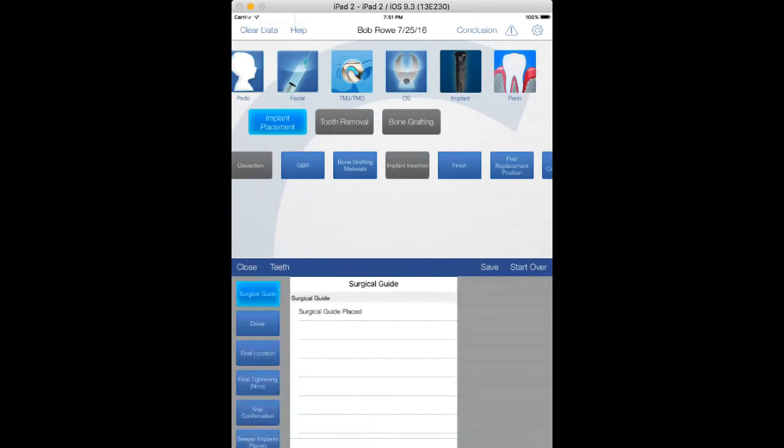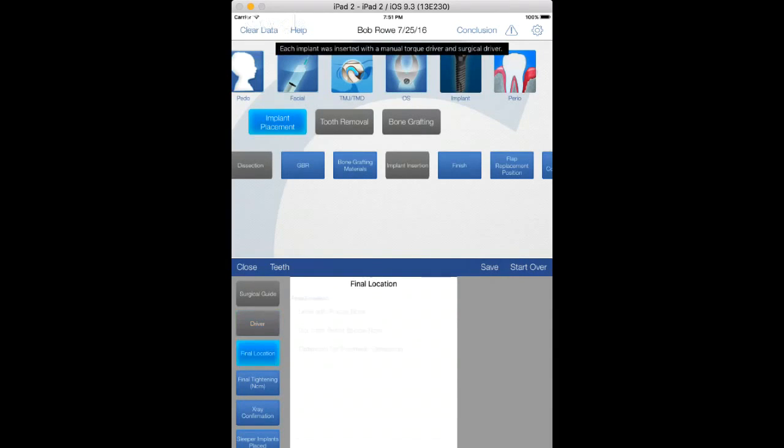Surgical guide. So we place the guide. Notice how when I'm in this screen where it says surgical guide, that's an activity screen, and we're going to save often is what I normally do. So once I complete the treatment selections, or the activity selections rather, I will then save. So let's say we used a manual torque driver and a surgical driver, and hit save.